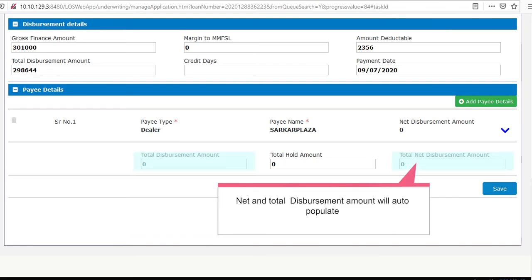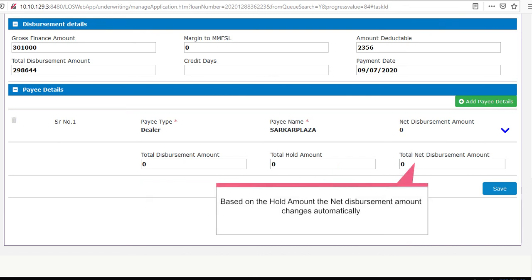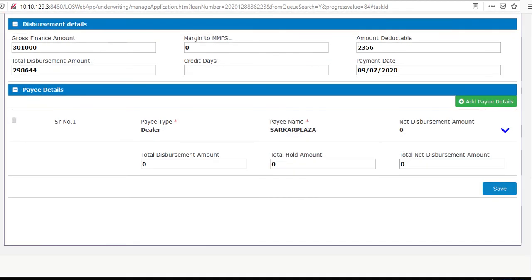Net and total disbursement amount will auto-populate. Hold amount is the amount from the disbursement amount that will be put on hold for the registration copy of the vehicle to be submitted. Based on the hold amount, the net disbursement amount changes automatically. Select the other hold reasons such as aging issue, when the dealer is not clear of his trade advance time limit, or dealer dispute, if the leads created from the dealership have turned into non-starter or NPA. We can hold the amount, and once the agreement is renewed, the same will be released. Click Save and Close Task to complete the operational details task.